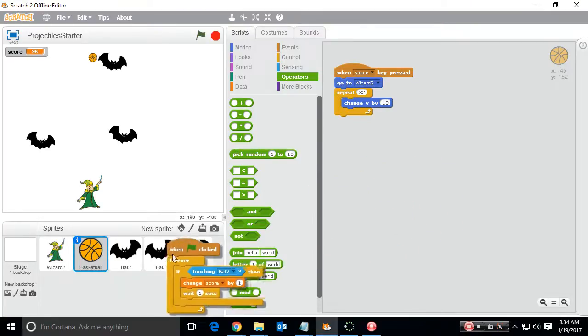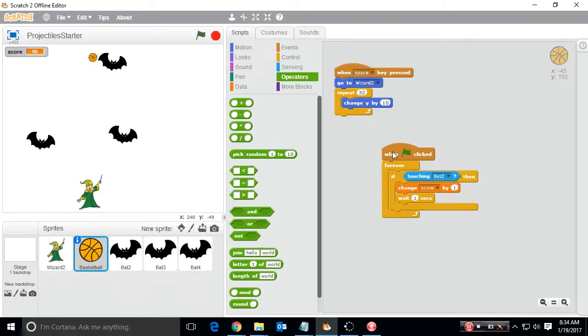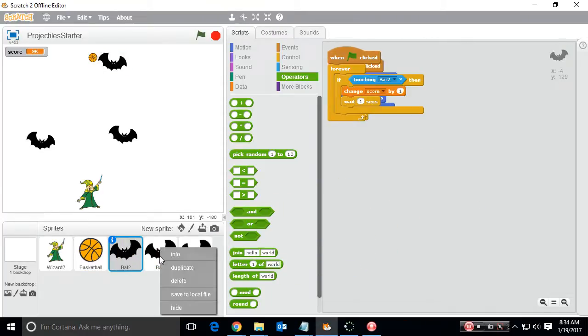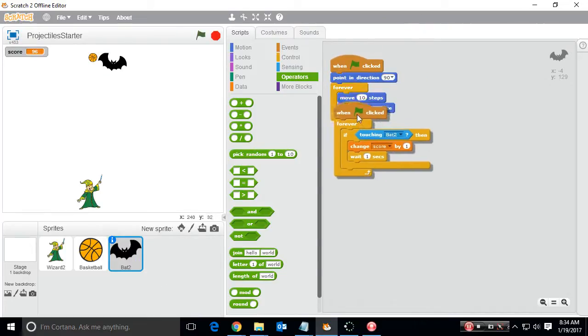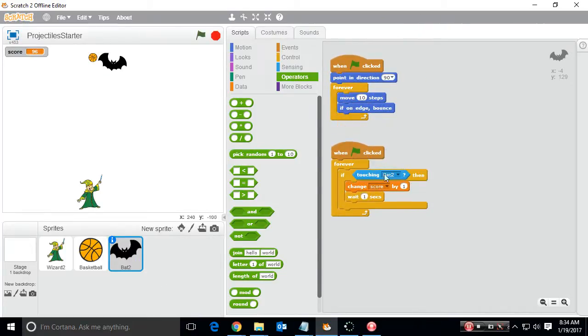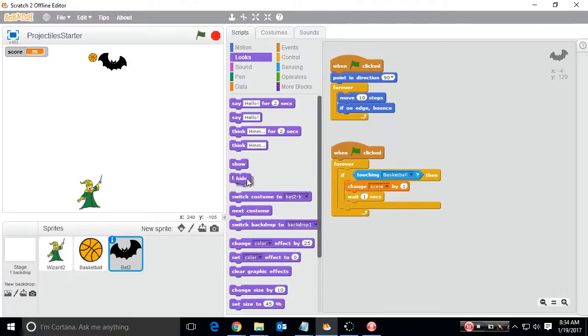So let's drag this over to the bat and throw it away. So I copied it to bat 2, and let's delete bat 3 and bat 4 right now. And check this out. This is going to be a lot easier. Forever if touching, not yourself, bat 2, but the evil basketball. Change the score, wait, and what can we do to this bat? Well, we can hide it, okay? So if touching basketball, change the score, hide it, and wait. Okay. Now, let's try it.